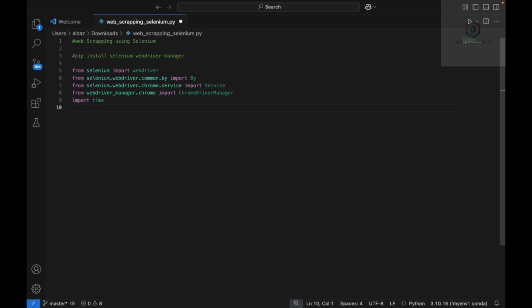So here is what they do. webdriver controls the browser and helps us locate HTML elements. Service and ChromeDriverManager make setting up the browser driver super easy. And the last one adds delays to let the page load properly. Simple, right? Okay, so next we will set up Chrome to run with Selenium.